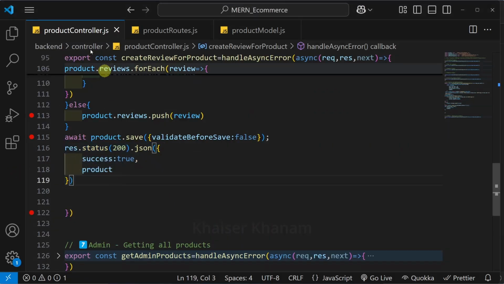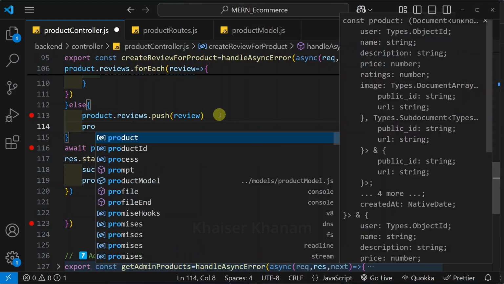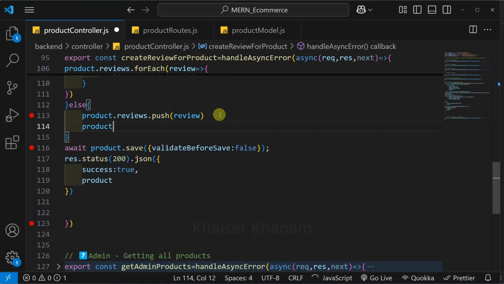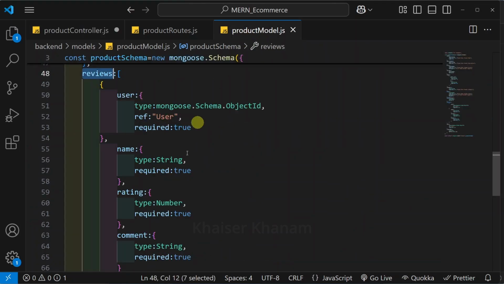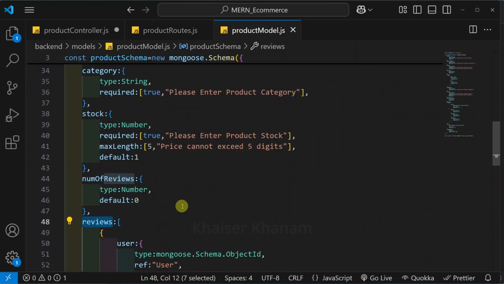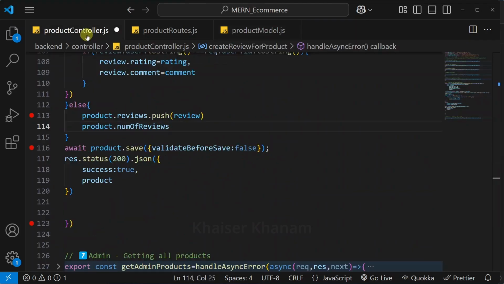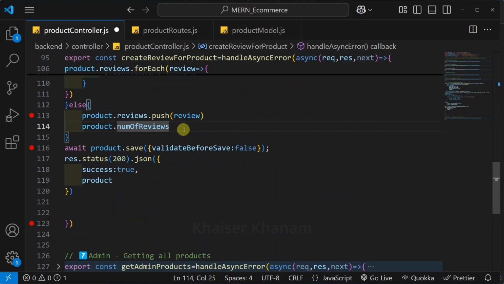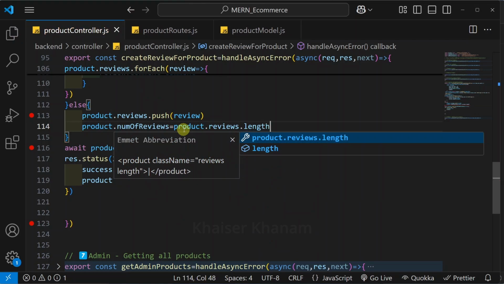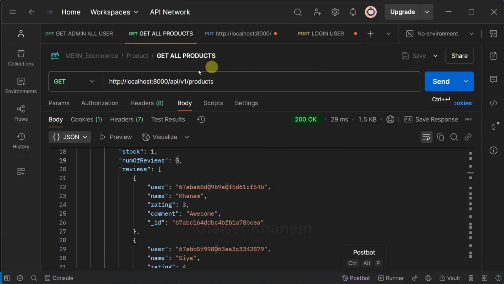So here I will come inside this product controller. After pushing the review, from this product object I'm going to access this number of reviews, which we have already defined inside the product model. You can see number of reviews, and here what I have to give, I will access product, from there I will access my reviews array and simply pass length. Now if I try to get all products, number of reviews is 0. If I click on send again, I still have 0.